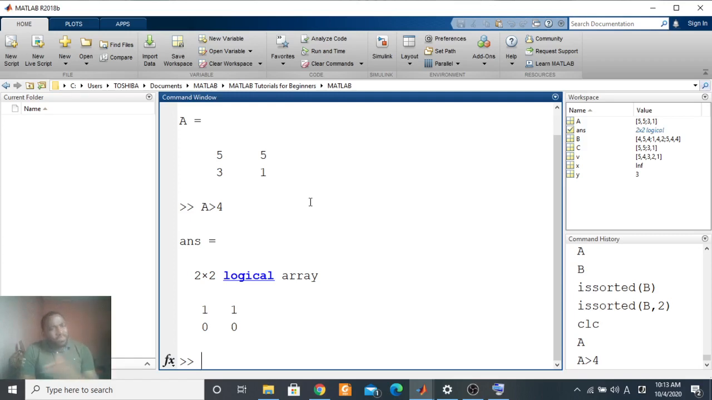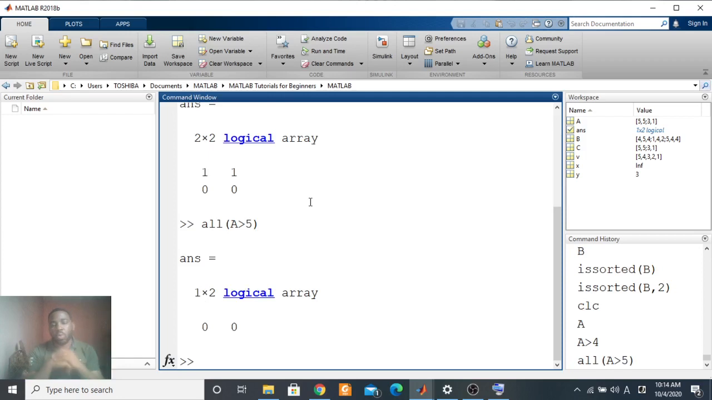All right, this gives me another array. But I may want to check if all of them are greater than 5 or not. I don't want to get all of these details. I want one answer. Is it true that all the elements are greater than 5 or not? So in this case I will use all, and then A greater than 5, but even so it is not okay.